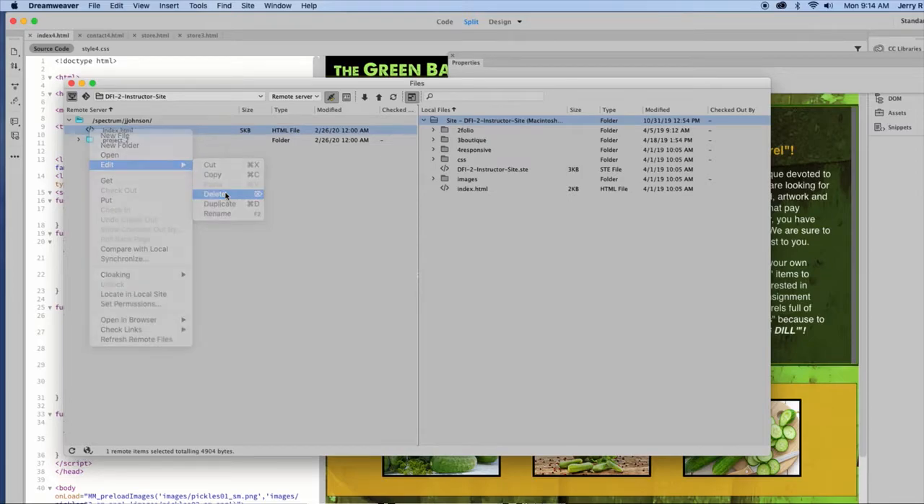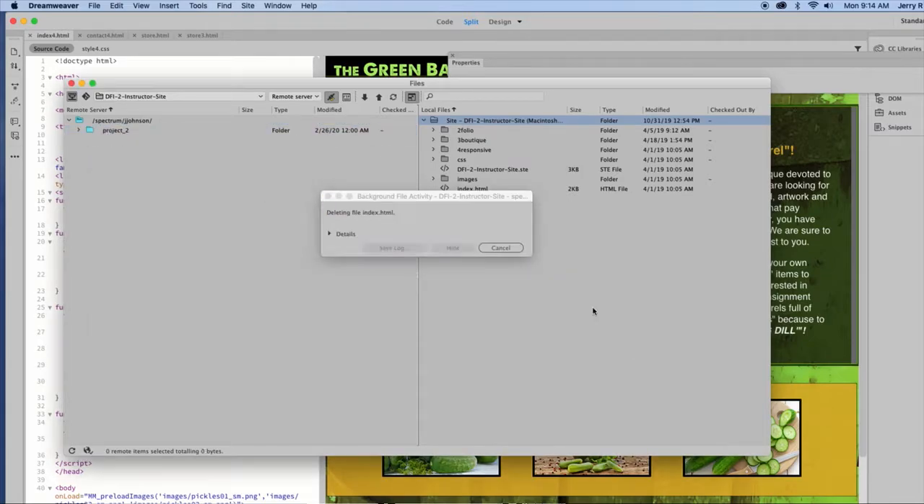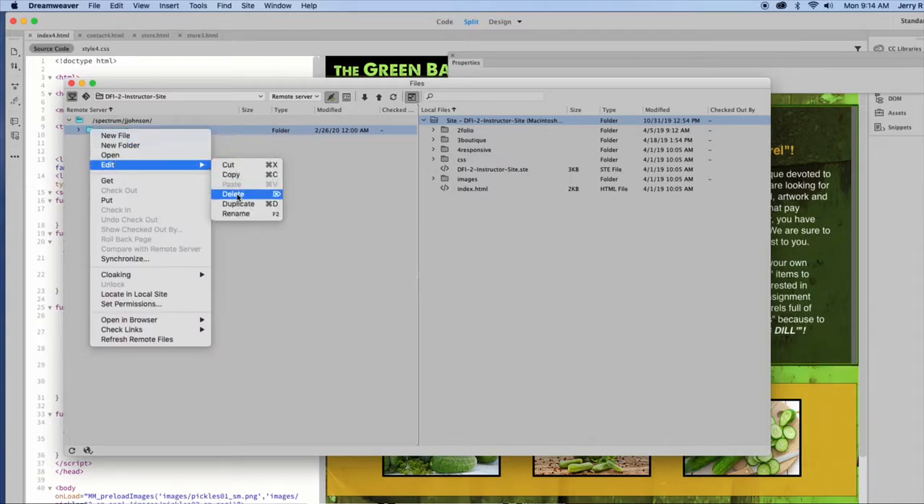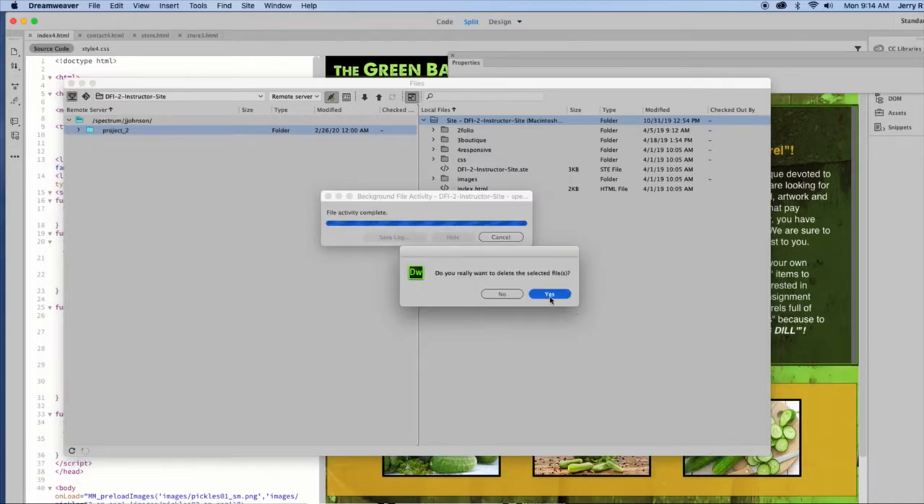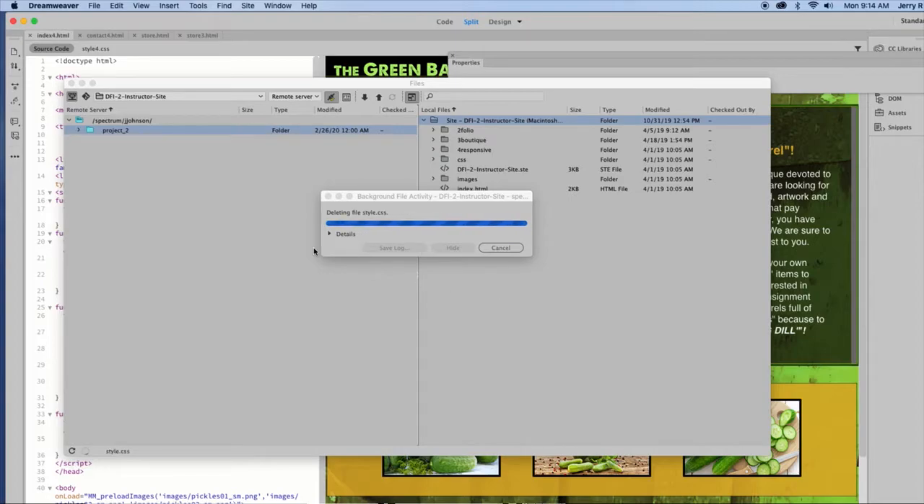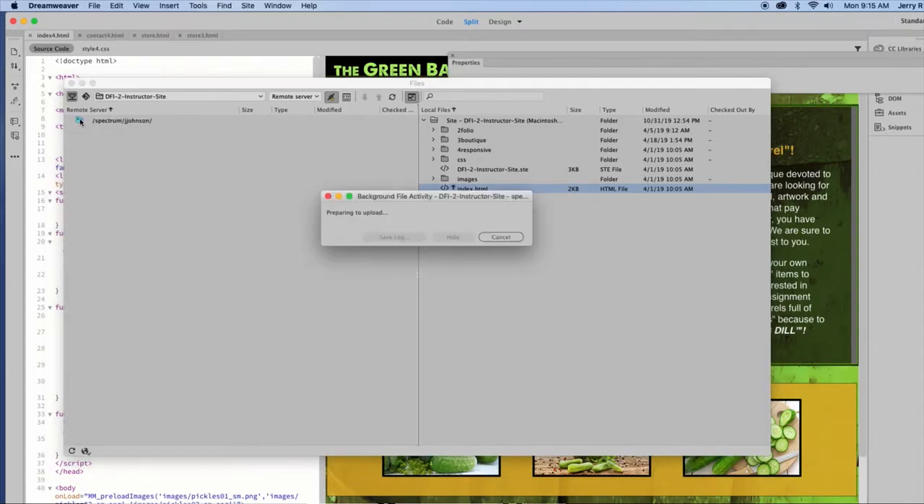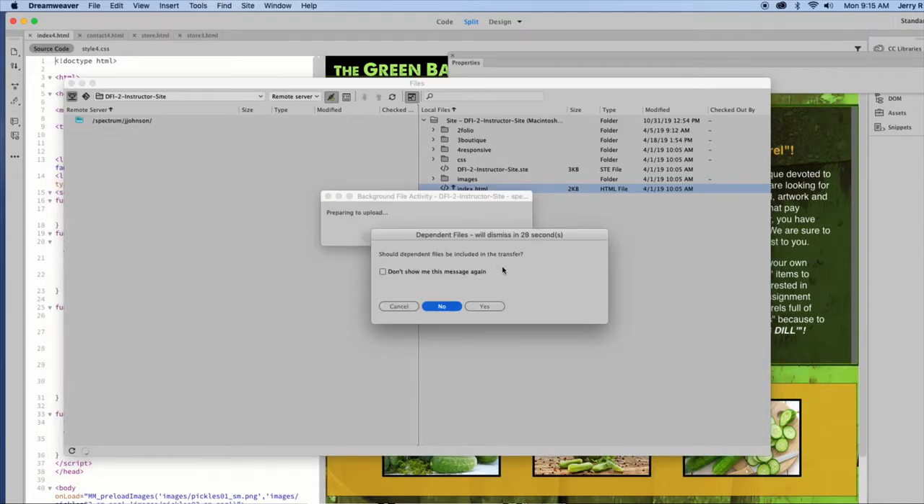Edit, Delete. I like to do them one at a time and not get too crazy. Sometimes things happen in the middle of the process if you're trying to do too much. So I'm going to have this empty folder, and then I'm just going to start moving. Like for example, this index file sitting by itself, that's my landing page. I'm going to drag it onto this folder. It says, should dependent files be included? I'm going to say no.